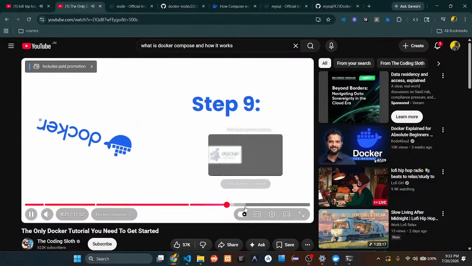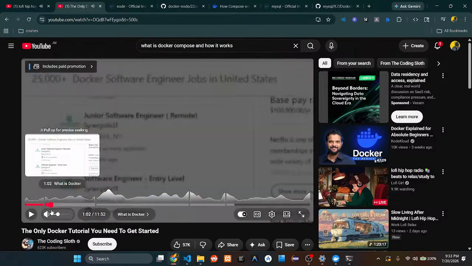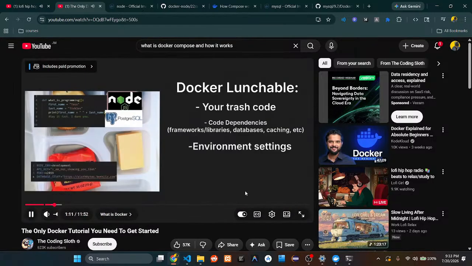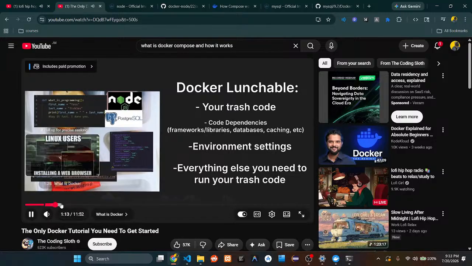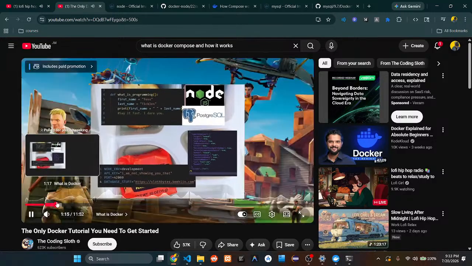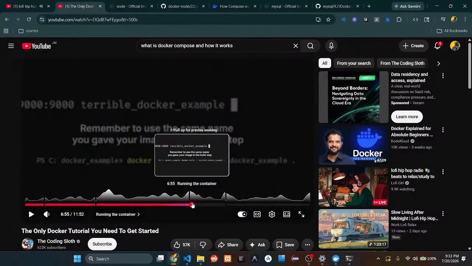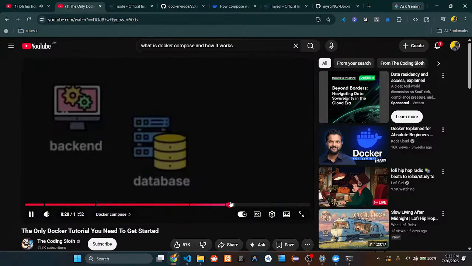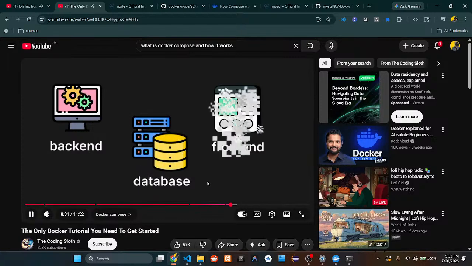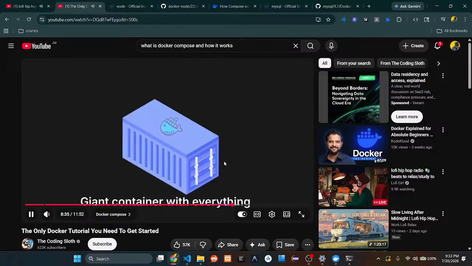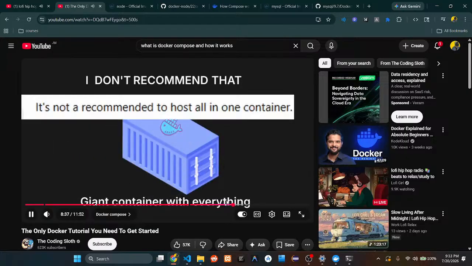Step number 9, Docker Compose. JS or Python, environment settings, and everything else needed to run your code. You can bring that Lunchable anywhere. What if we wanted to add a database? What if we wanted to add a front end? How do we add that with Docker? Now you could combine all of them into one giant container, but I don't recommend that. A lot of people don't recommend that.